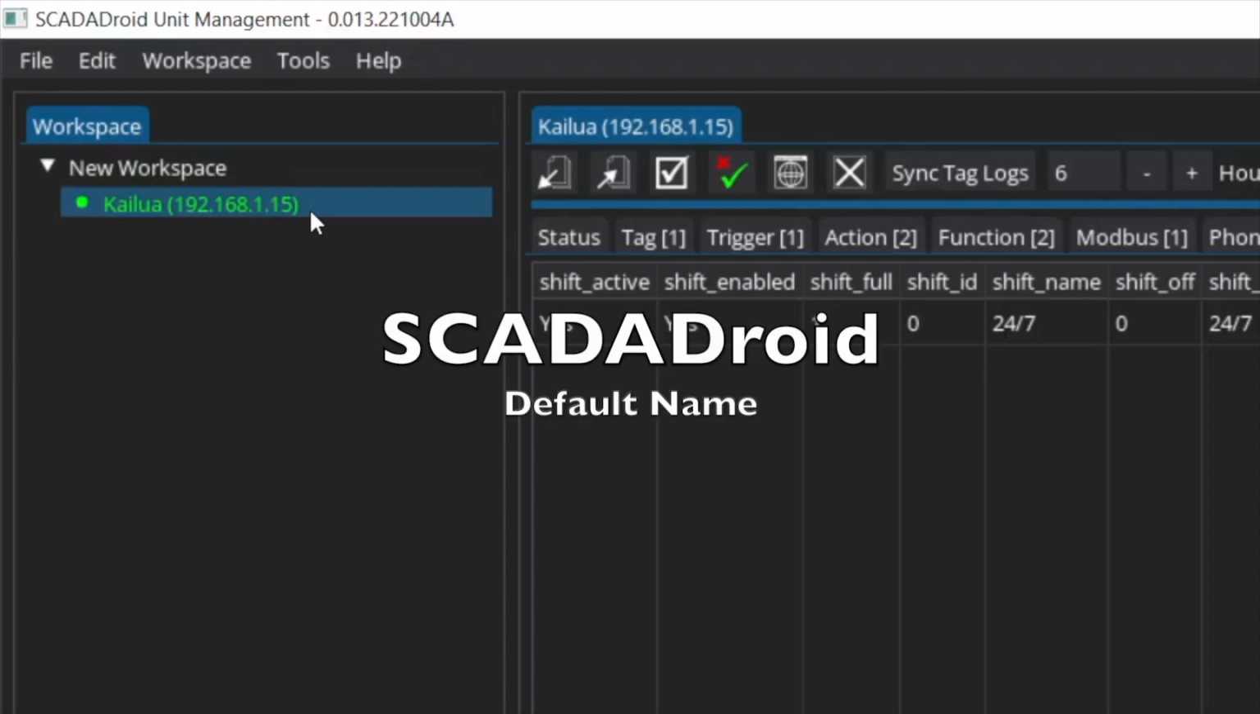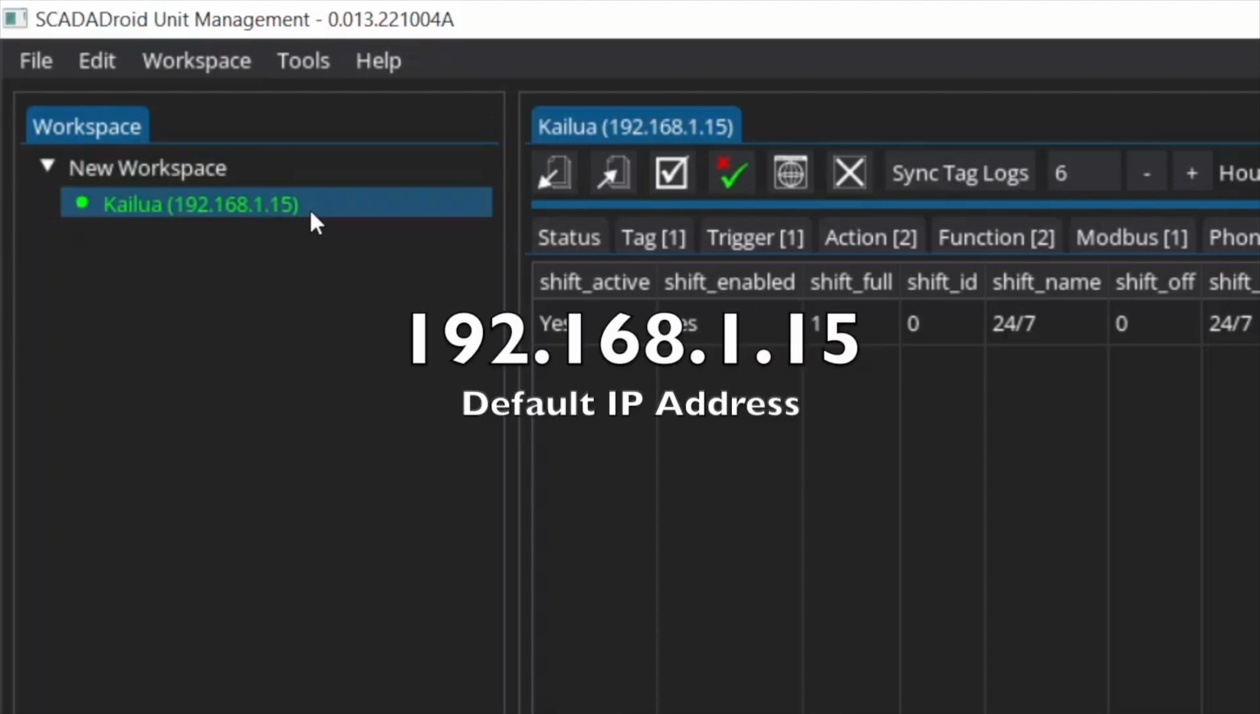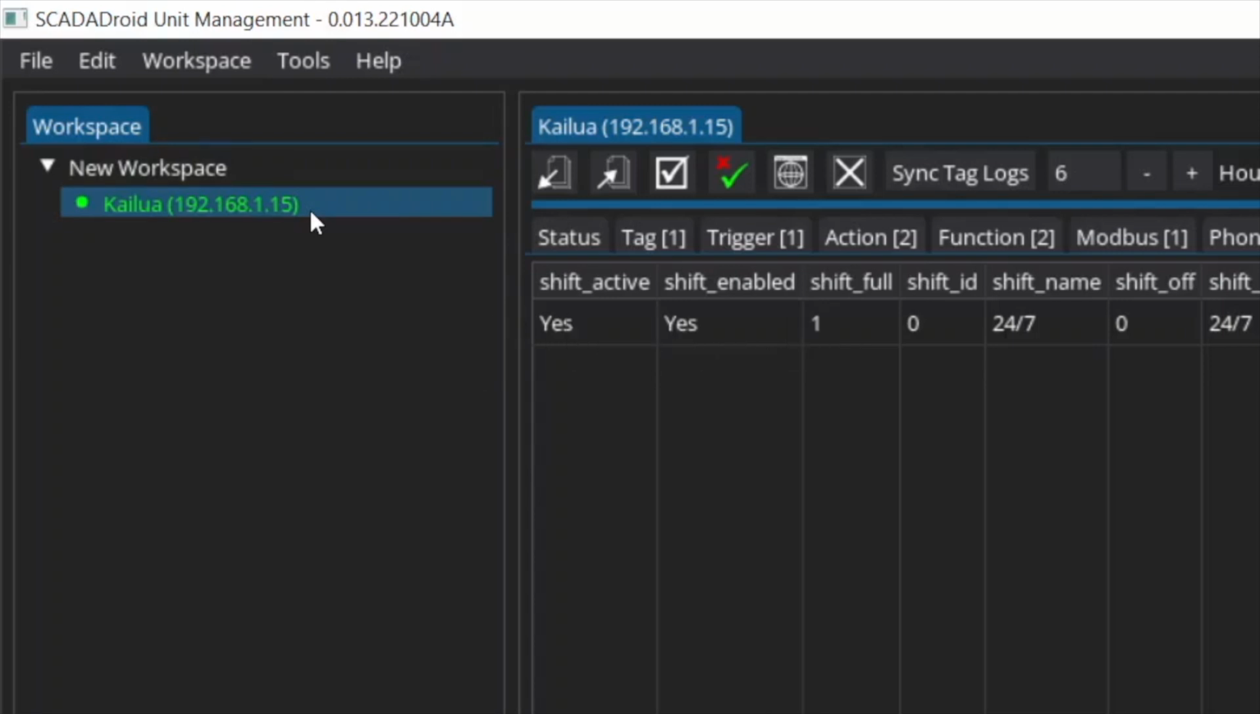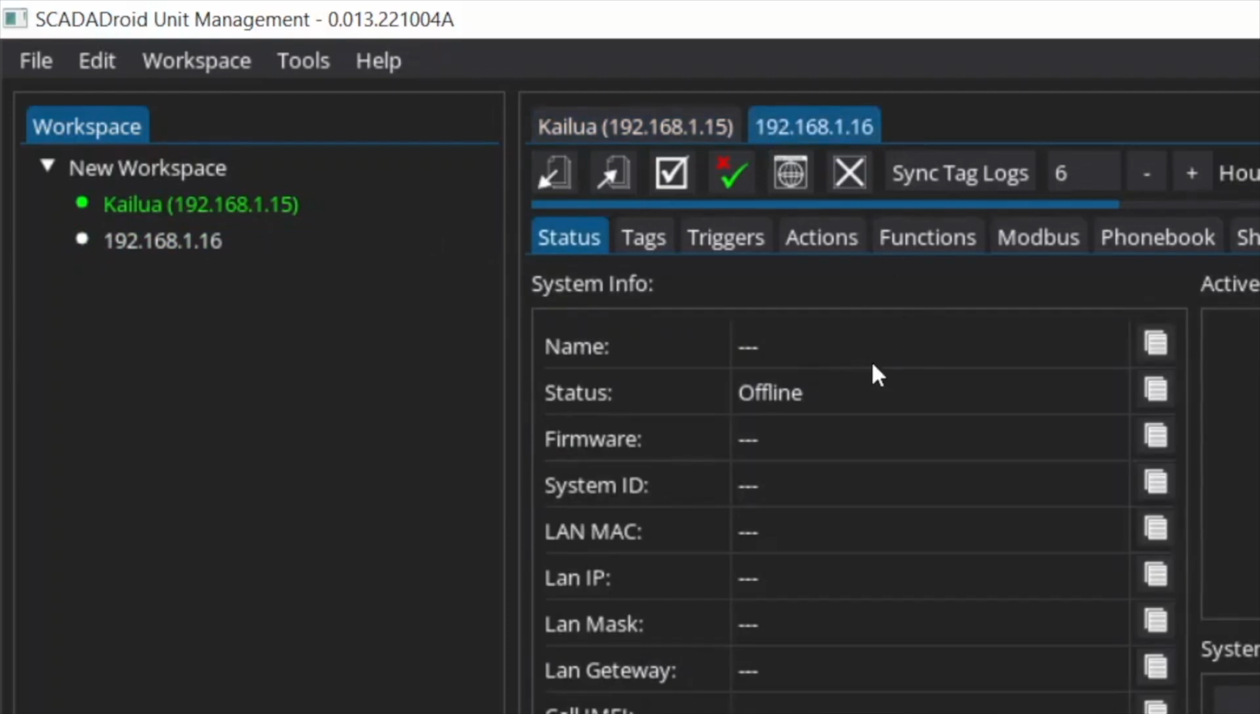The default name is SCADADroid and the default IP address is 192.168.1.15. This particular unit has a unique name and an IP address, as you can see in the Workspace section and above the main tab on the right. If the unit's name is in green, then that means that the SCADADroid is online. If it is white, then the SCADADroid is offline.